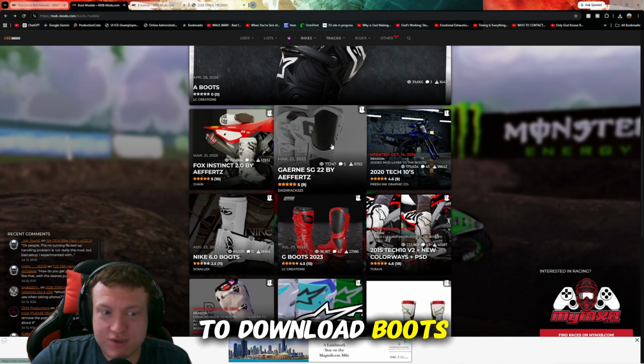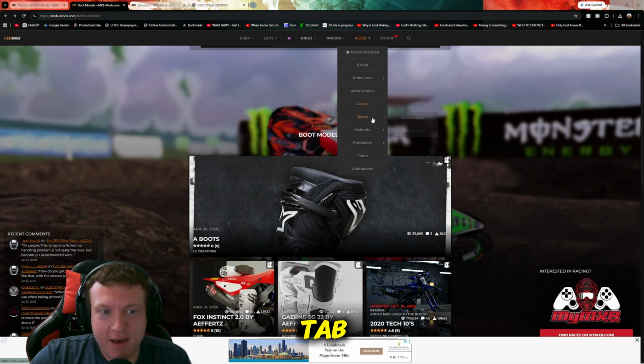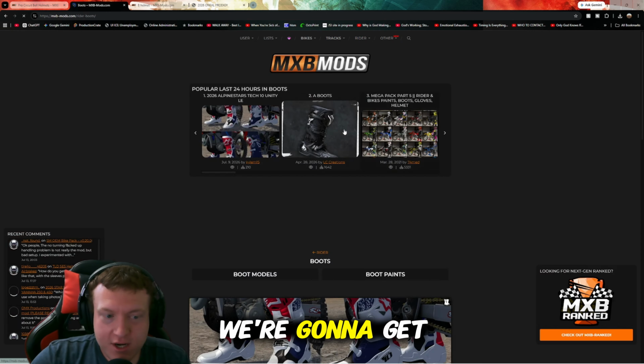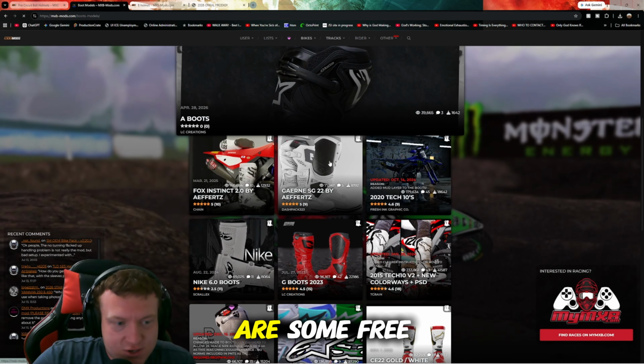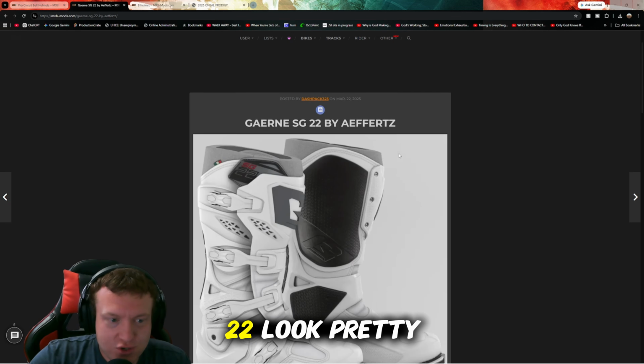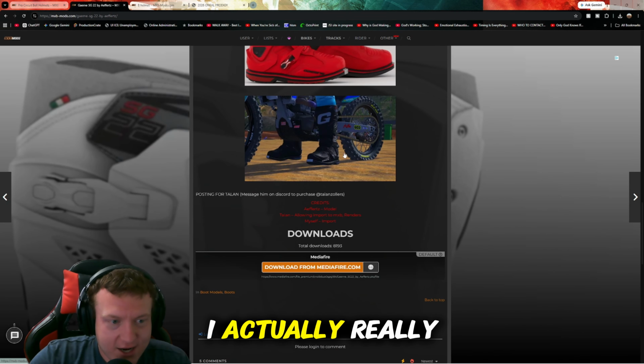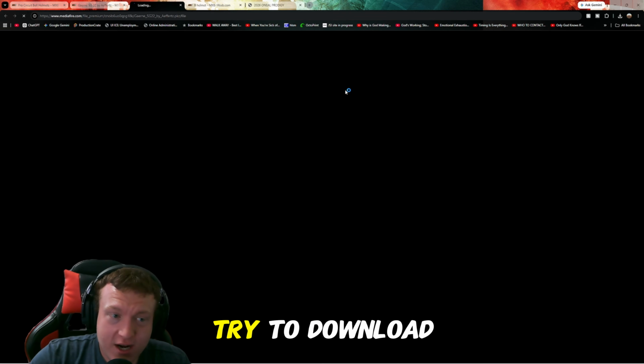To download boots, you just go into the rider tab, hit boots, and then from there, we're going to get our model first. All right, hopefully these are some free options. These Garnet SG22s look pretty sick. I actually really like the look of these. So I'm going to try to download these guys.